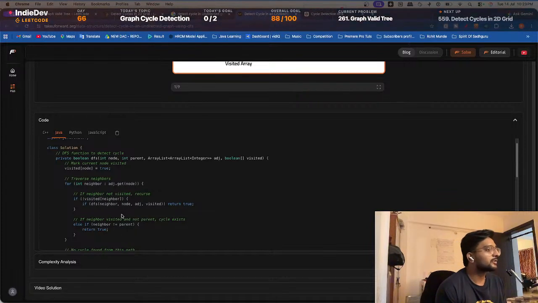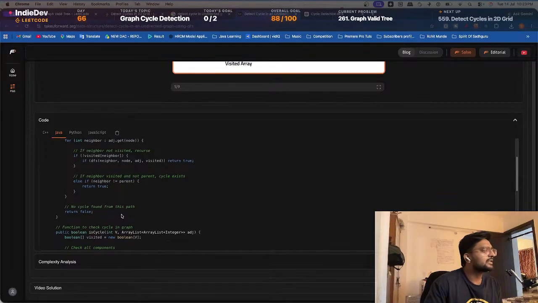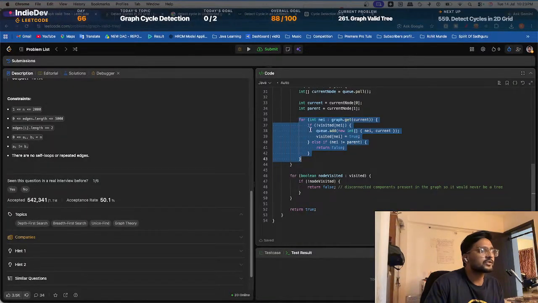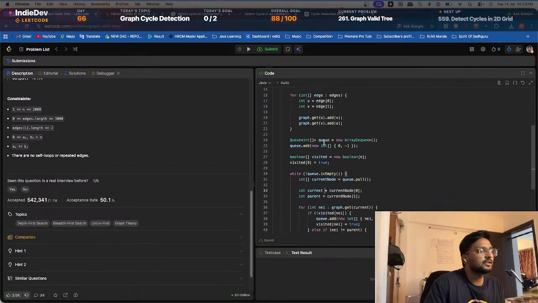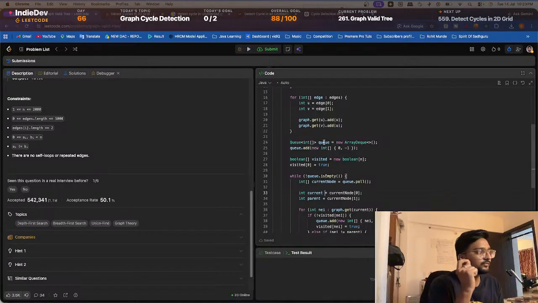So DFS is recursion on the neighbor node, and if DFS returns true, if the neighbor is not visited, recurse. If the neighbor is visited and not the parent, cycle exists. Else it's the same thing. What's the difference in BFS and DFS for cycle detection then? Because I want a clear boundary of thoughts while thinking about these two patterns.